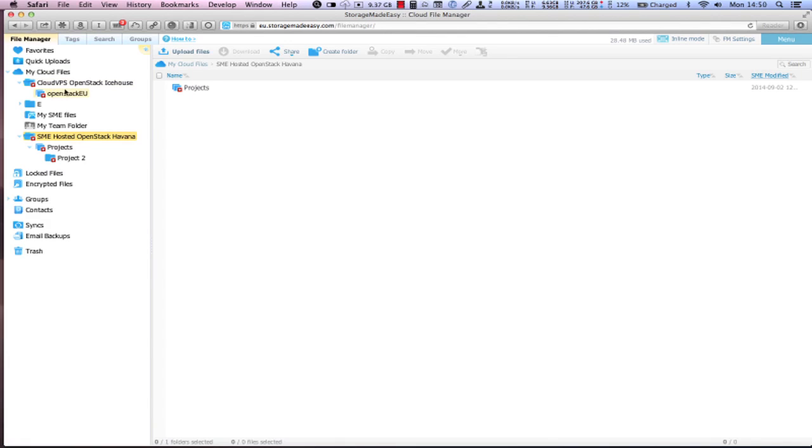In this case, I have two instances deployed. One is an OpenStack Swift instance with a Dutch service provider called CloudVPS, who offer OpenStack. They're using Icehouse. The other one is an instance that we created ourselves here in the SME office, in which we used OpenStack Havana, which we've been using for demos for a little while now.